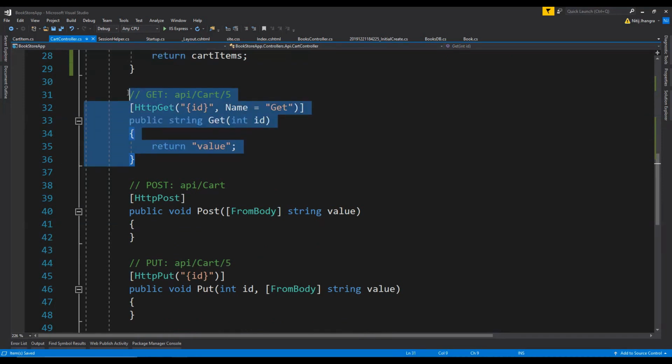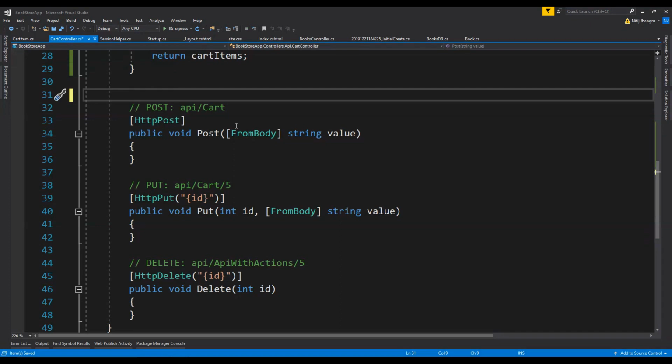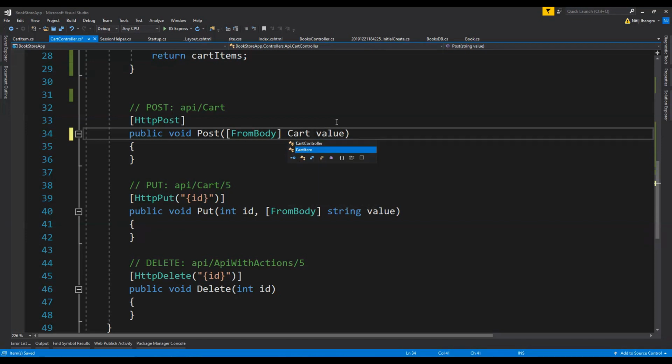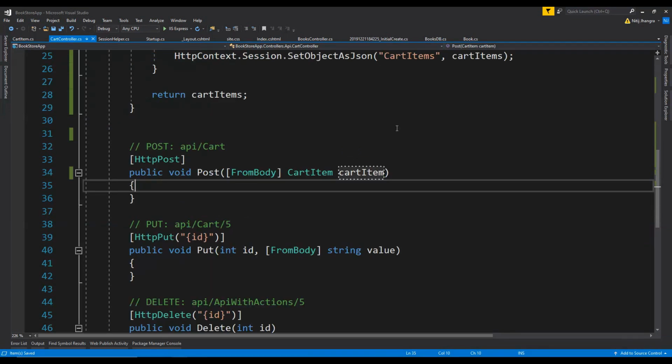I'm going to remove this get method with a single argument because we are not going to need that. For HTTP post, the argument is going to be of the type CartItem. So let's just have the correct argument type. Now two things will happen in this HTTP post method. If the cart item which has been provided as an argument is not there in the session, then it will be added to it. Otherwise, if it is already there, then we simply need to increment its quantity by 1.